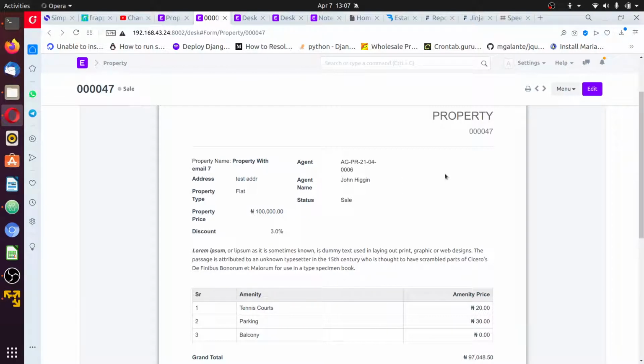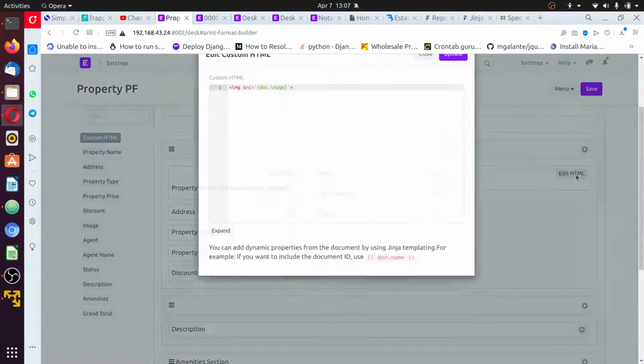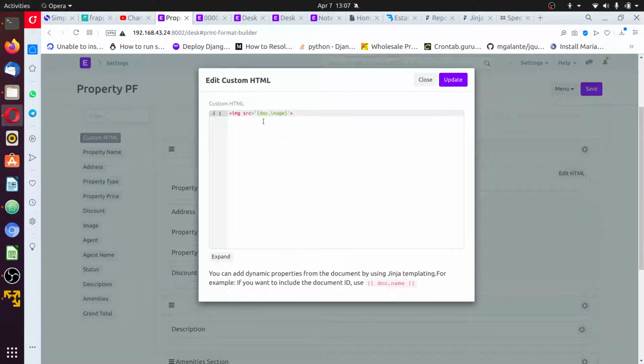Once it reloads, we should have our image displayed here, except we have some kind of image tag issue. You can see there is some kind of issue here. To fix that, we'll check properly on our HTML to see if we did the right thing. Okay, we did the wrong thing. It should be double open curly brace and double close curly brace.